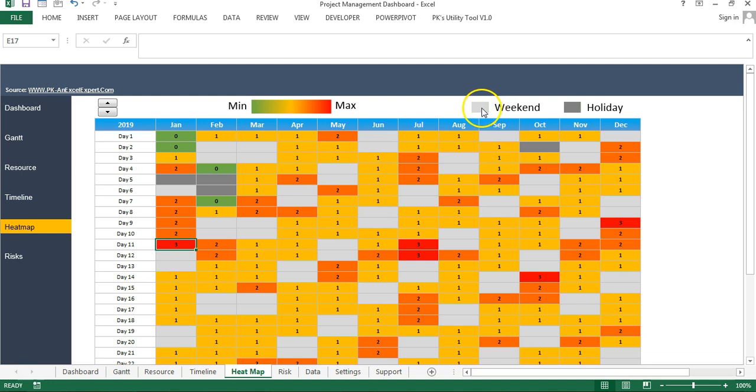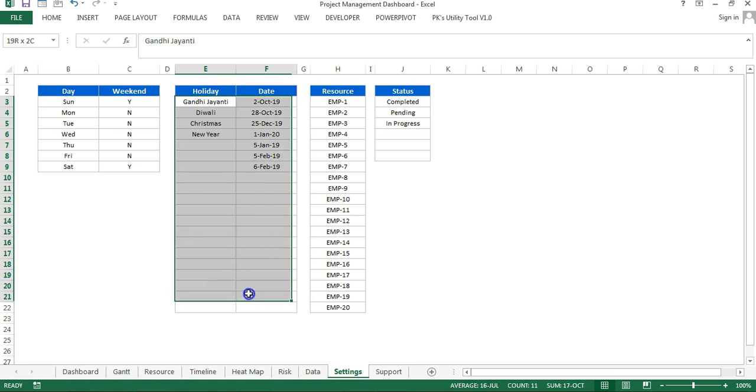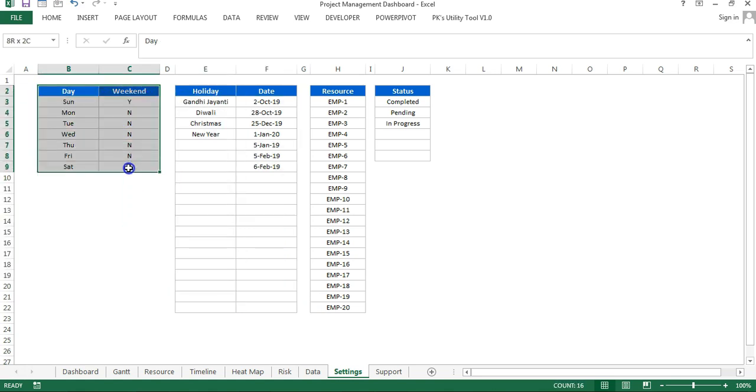Now the beacons I have highlighted in gray, so you can see these are the beacons, and then I have highlighted holidays in dark gray, so these are holidays. Holidays and beacons, as I have explained in the previous video, are dynamic and you can change them from the setting sheet. So this is the holiday list and this is the beacons table.